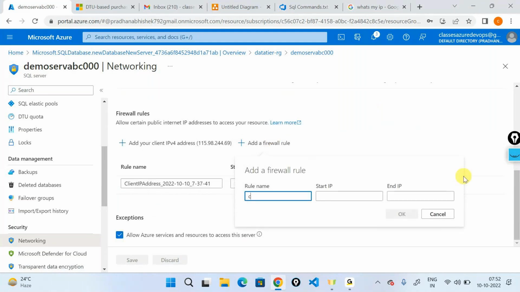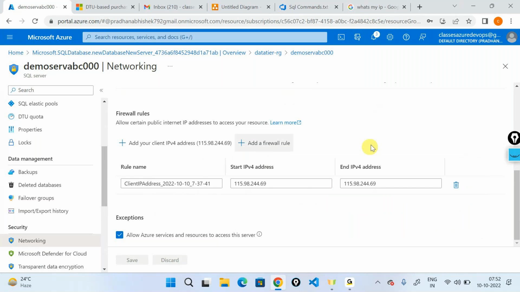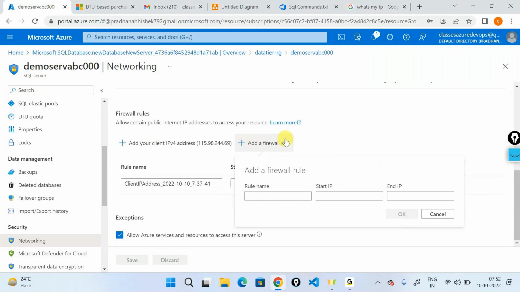You can say client IP. More than one I can add over there. You can add up to, let's say, about 200 or 300 IPs here. Just like the way you did in a storage account, you can add a different IP. Here, I have an option to add my own IP. Also, I have an option to add others' IP as well.